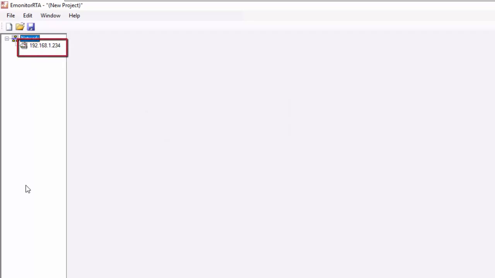Now you can add as many modules as you want to this list and then save them for future reference and easy configuration when you go into RTA the next time. So you can do it once and then reuse that. And you can share that file with other users if you have multiple people who want to use the utility.